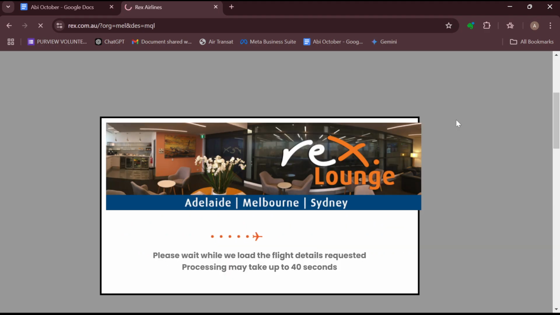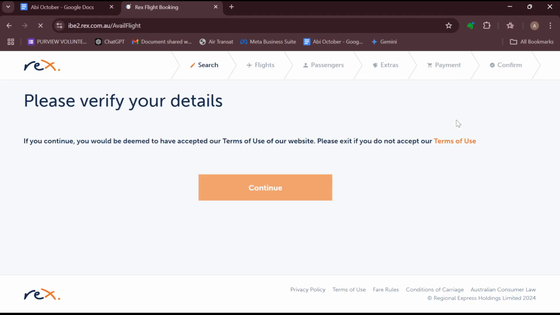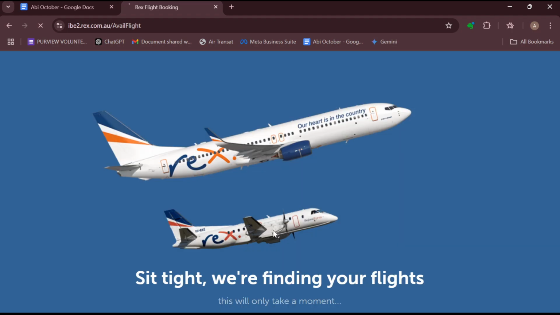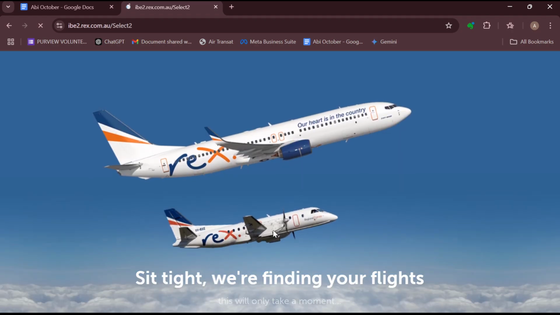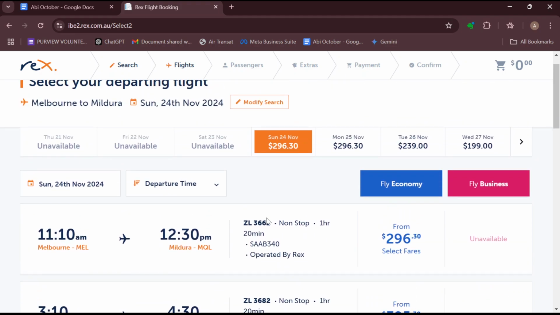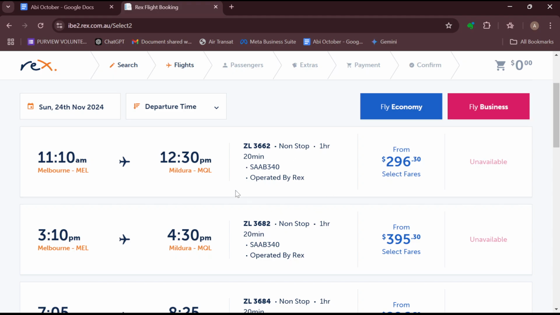Then once you've done that, you'd have to wait for your flight details as requested to be processed in order for you to see the available flights for those days. So let's see. Once you've done that, you would have to carry out this activity to be sure that you are not a robot, and then you sit tight and you wait. Once you've waited, you can now see the flights that are available for those days on Rex Airlines.